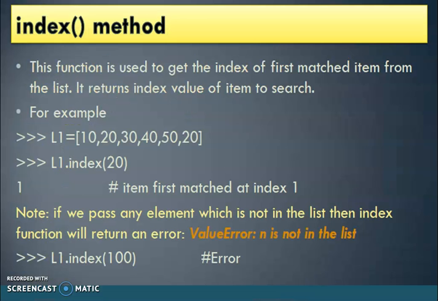This function is used to get the index of the first matched item from the list. It returns the index value of the item to search. See here, L1.index(20) returns the index number of element 20. So it returns 1. If we pass any element which is not in the list, the index function returns an error. See L1.index(100). The list does not contain an element 100. That's why it returns an error.